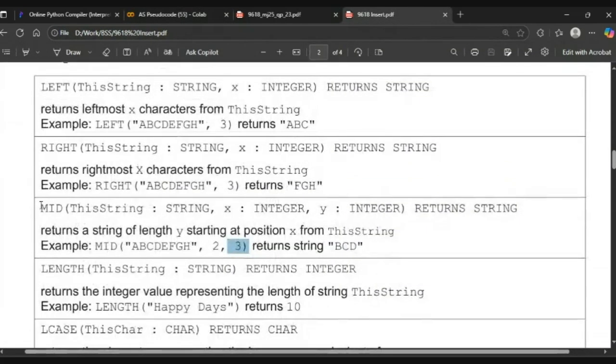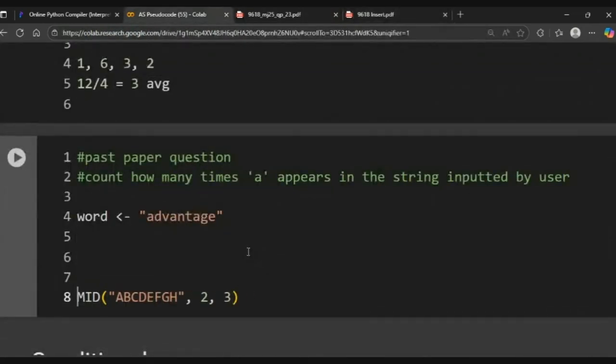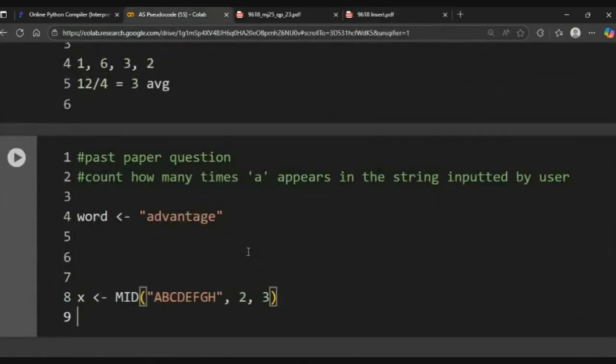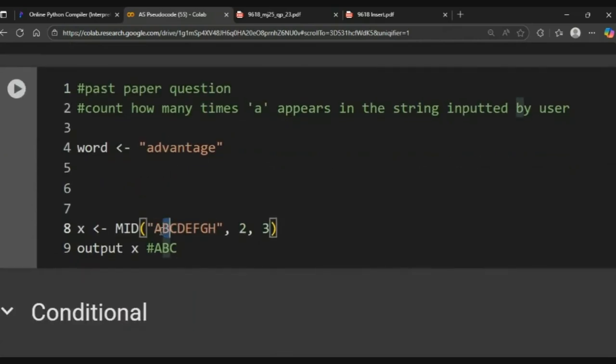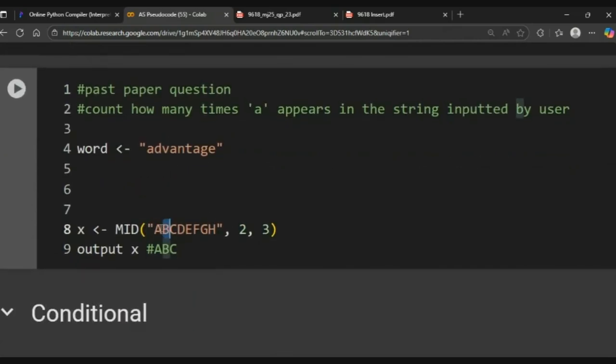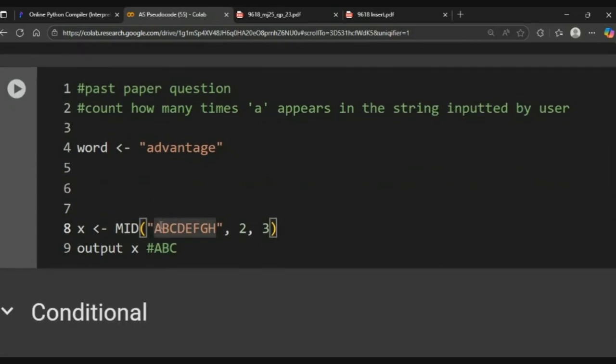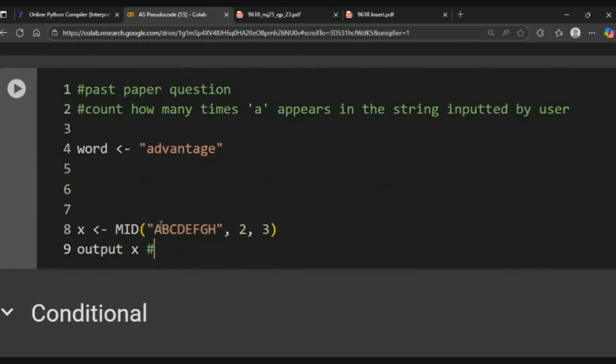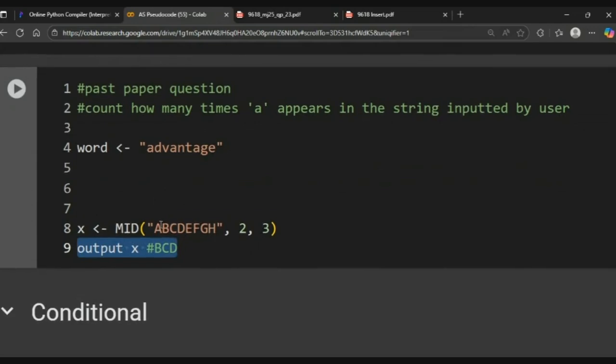Now there is a function called mid here. So what does mid do? Mid will return, given a certain string, starting from the second index, it will get you 3 characters. ठीक है. So if I save this in x, तो x में अगर जब मैं value output करूँगा, this would have gotten me b c d. Because we are starting from the second character and I'm saying get me 3 characters. So हमें mid use करना है.